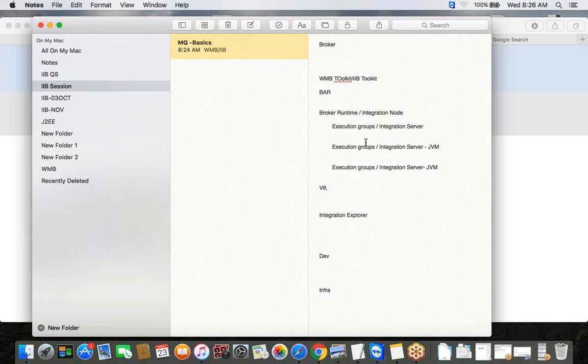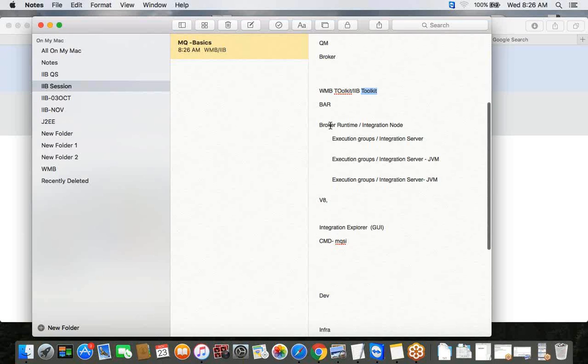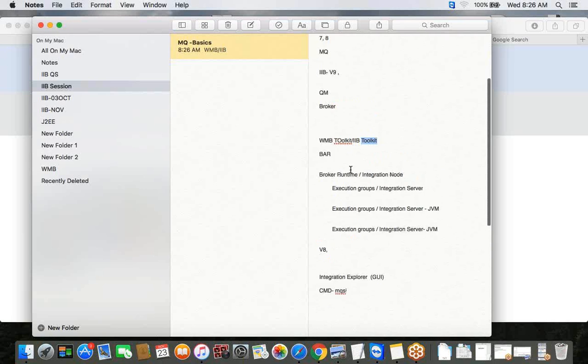People like administrators or infra guys will be working on the Integration Explorer. Again, this is a GUI tool. Whatever we do in the GUI Explorer can also be done with the help of the command line, whether MQSI commands or other commands. So typically when we install, we install three components: the broker toolkit or IIB toolkit, the broker runtime, and then the Integration Explorer.